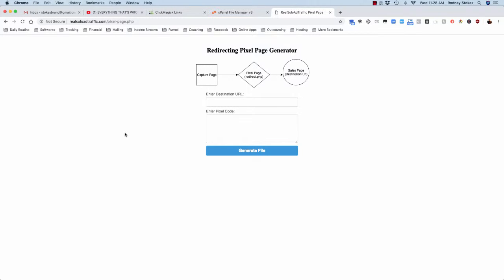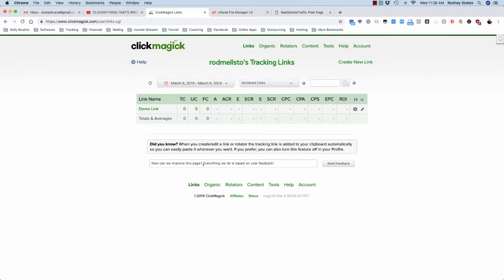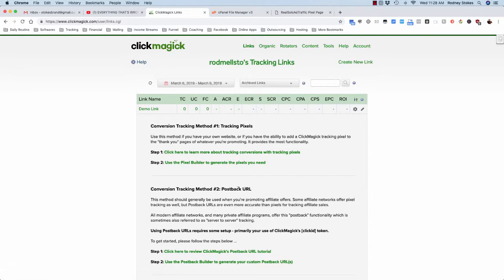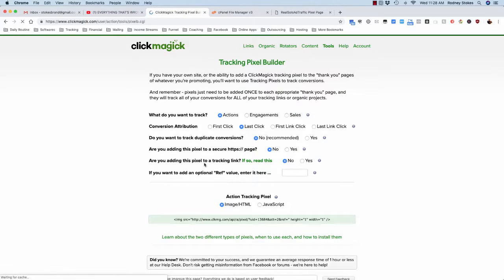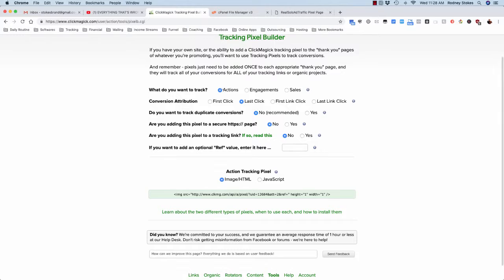So let me just show you real quick. I use ClickMagick, so I'll just show you how to get a tracking pixel. I'll go to track conversions, down right here. It says use a pixel builder to generate your pixel, and it says what do you want to track? I want to track actions. So that's the AKA that's opt-ins, right?